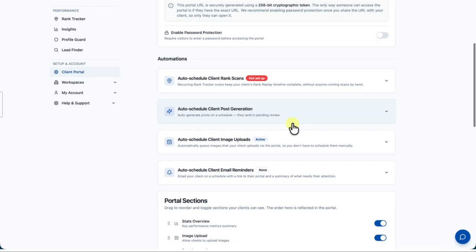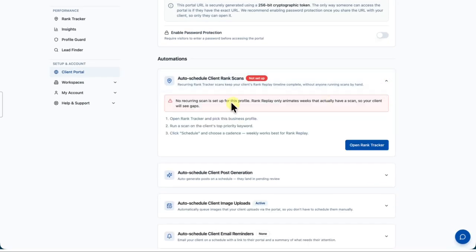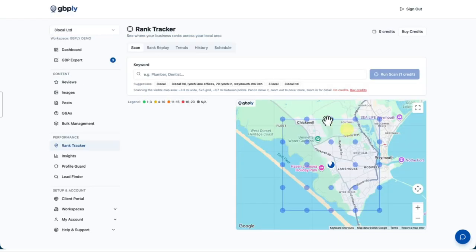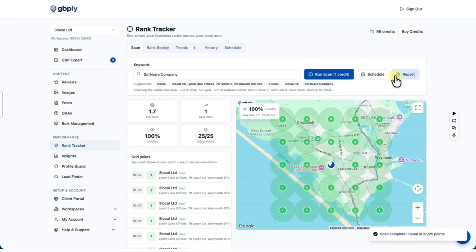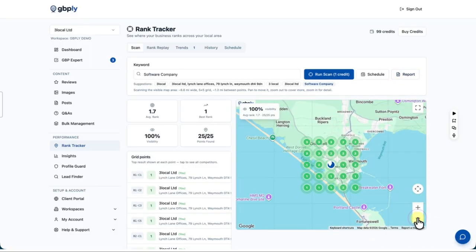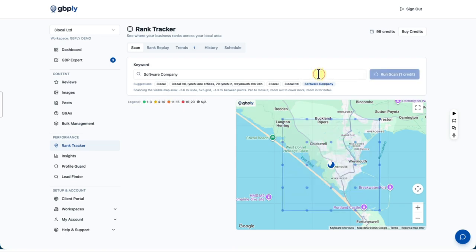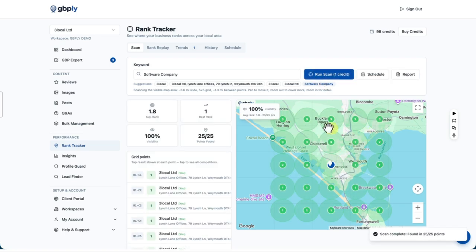The first automation is going to be setting up your rank tracker scans. Open the rank tracker here, type in our client's main keyword. Then we are going to click run scan and use 1 credit. As you can see, we're all green here, so we're not going to set up a schedule for this one. So we're going to zoom out and run another scan. As you can see, we're all green here, so we're not going to run a schedule here. We're going to zoom out.